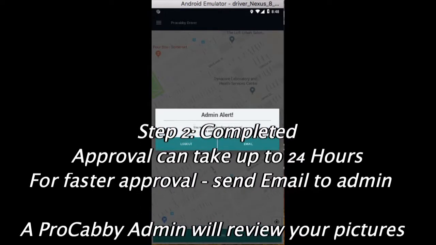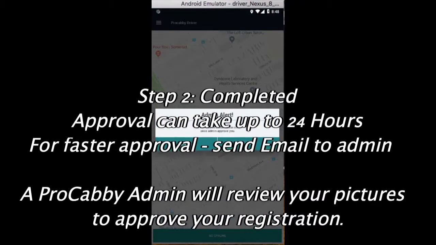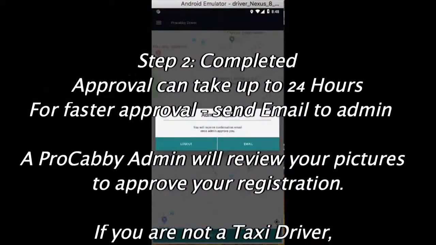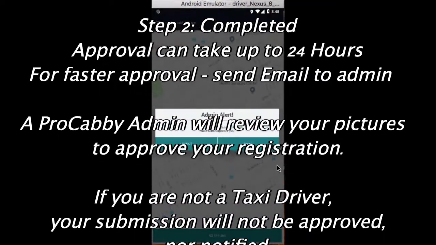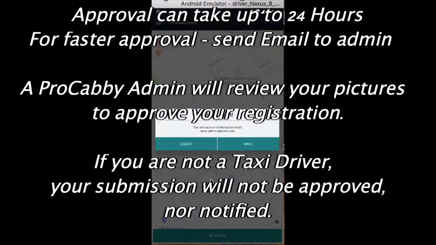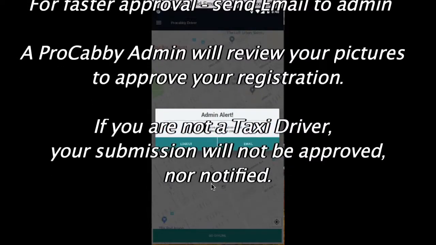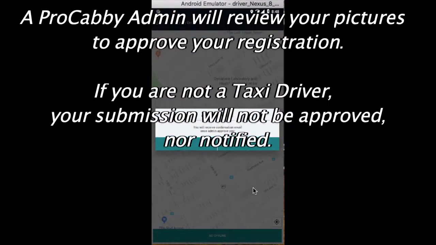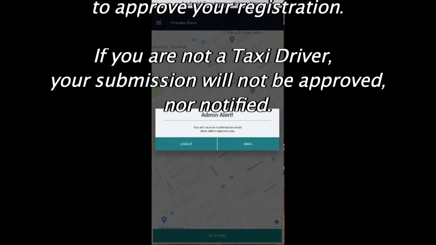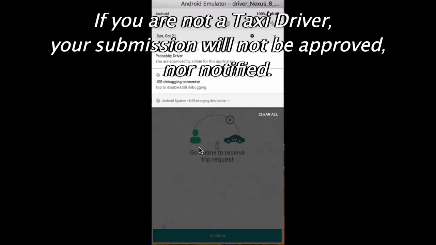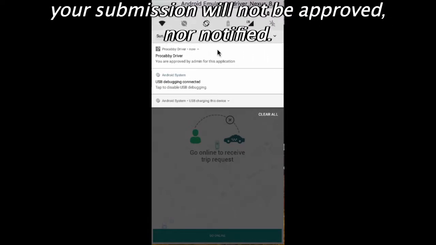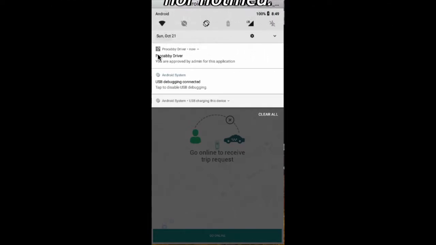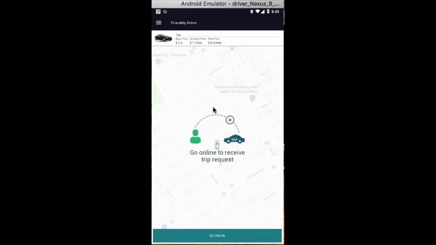So this part up till now concludes step 1 of registering with the ProCabby driver. Step 2 will be to enter your banking information, and then you'll be able to accept calls. So as you can see, you got notified that you have been approved by the admin for the application. You are now approved, and if you leave it open, it automatically allows you to basically be in the app, and now you can actually browse the settings in the app.